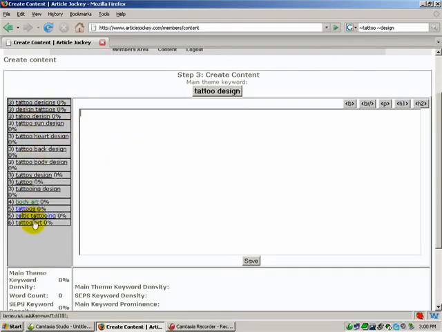And over here on the left-hand side, what it's done is it's taken your main theme keyword, which is right here, tattoo design, and it's compared all the keywords that you have in your list to that keyword to see how diverse they are from your main keyword. So what happens is it color codes and prioritizes them 1 through 6. Number 1 being the most important to use in your content, and number 6 being the least important.